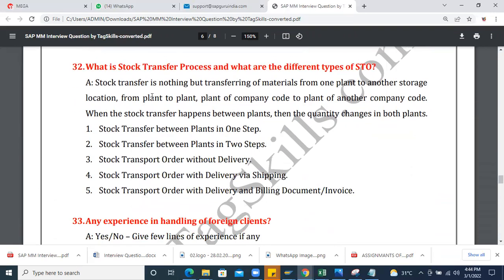What is the stock transfer process and what are the different types of STO? STO, you know, right? You are just transferring the material from one plant to another plant, or location to location, and plant to plant within the same company code, or plant to plant with a different company code. That's called a stock transfer order. And there are different types of STOs. You can manage STO between plants in one step or two steps. And there will be scenarios where you have to manage STO with delivery or without delivery. With delivery means shipping will be there.